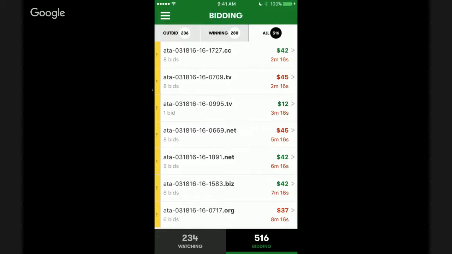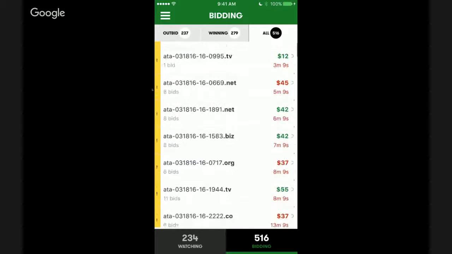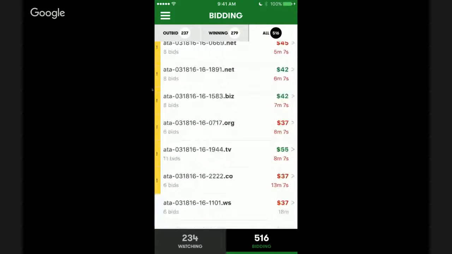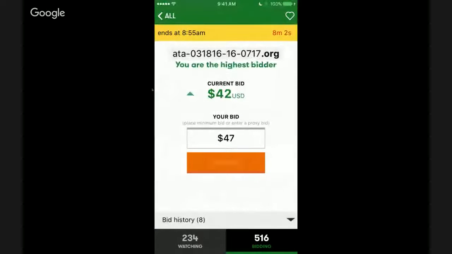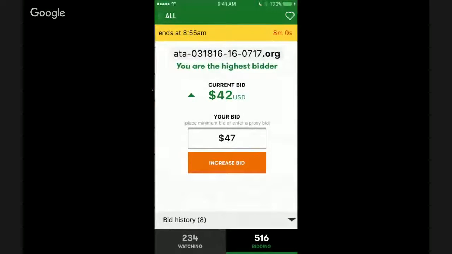I can also look at the outbid or winning, but if I want to see everything at a glance that's coming up in the next 15 minutes, I can just take a look real fast at what's yellow, look at what's green and red, and decide, all right, this one I really want. Let me go in there and I place my bid. Boom, I'm winning that. And you can see the whole bid history there as well.